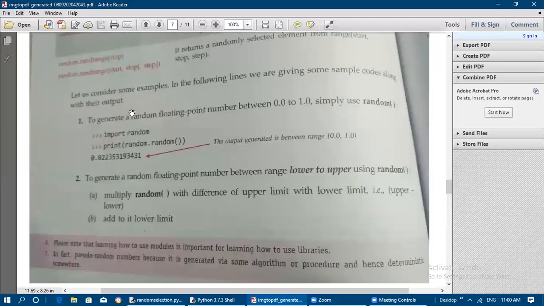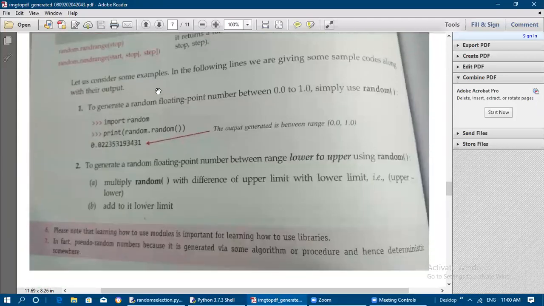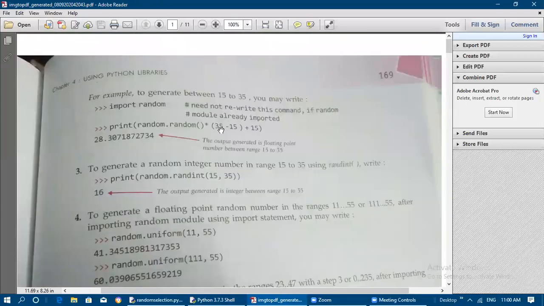See, in the previous case we have seen the example, no? That is the 35 minus 15 case. If you consider here, 35 minus 15 will give you 20. Okay. So 20 plus 15 will give 35. So 35 will be the upper limit and 15 will be the lower limit. Okay. So like that we can do it here.